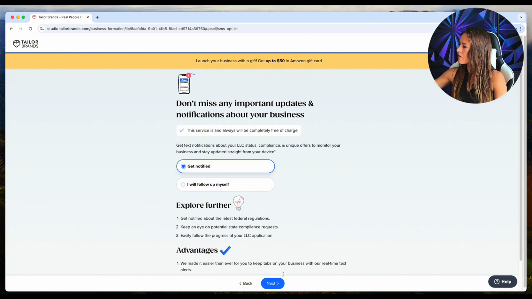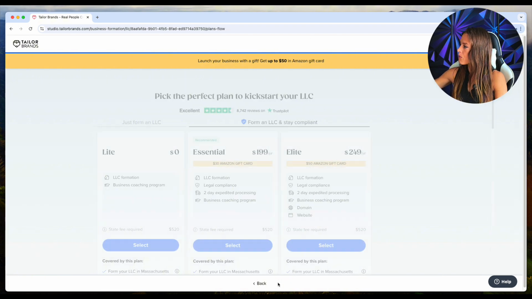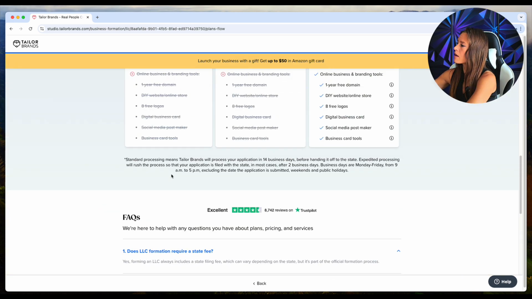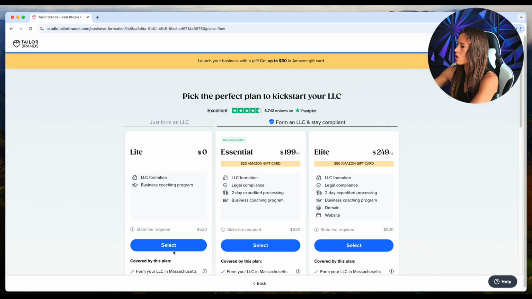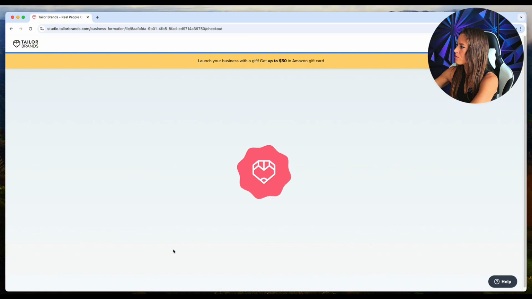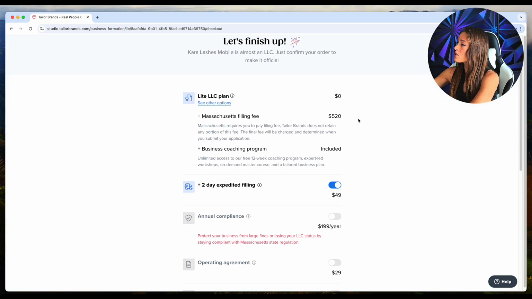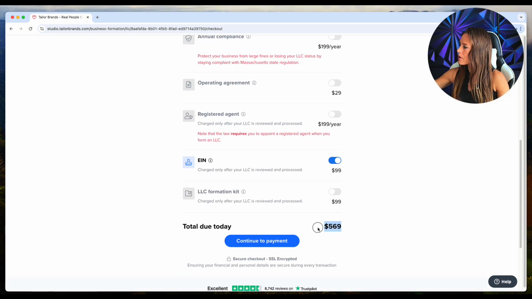And yes, we'd like to get notified about our LLC. And you guys, they offer 3 different plans. You can check them out, but we only need this light plan for today. Now it's going to give us a breakdown of what we're paying for. So the Massachusetts state filing fee is $520. That's just the mandated state fee no matter where you file your LLC. We're also getting that free business coaching program, and we're paying for that 2-day expedited filing for our grand total today.